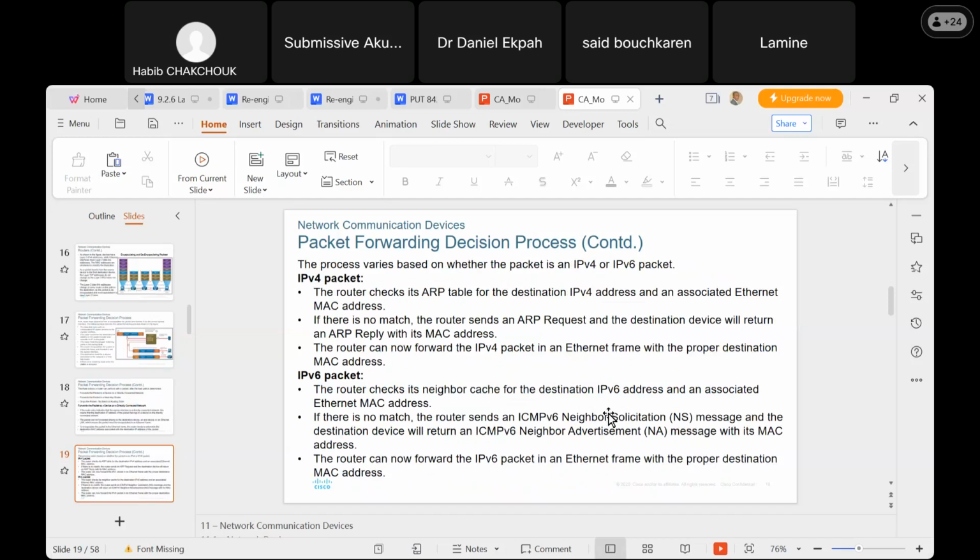Okay, so packet forwarding processes. The process varies based on whether the packet is an IPv4 or an IPv6. Remember, we have two IP protocols, either version 4 or version 6. So for the IPv4 packet, the router checks its ARP, which is the Address Resolution Protocol, table for the destination IPv4 address. Remember, in the practical we did, it's going to resolve the MAC address to the destination IP address.